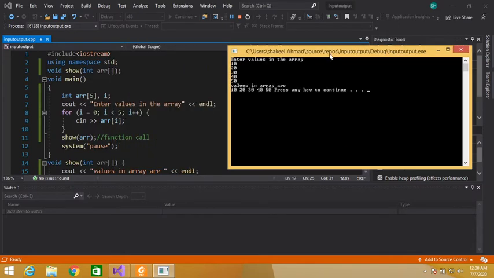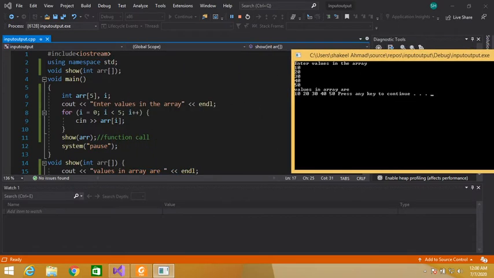So let's execute this program manually. Our program execution always starts from the main function. First of all, I have declared our show function: void show. Void return type means this function returns nothing, show is the name of the function, and then I am passing an array as a parameter. So here in the main function I have declared an array of length 5 and an integer variable i. Then I am simply taking input in my array using a for loop.